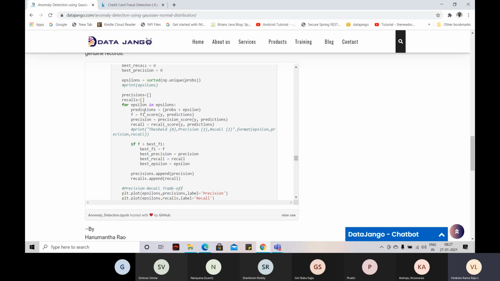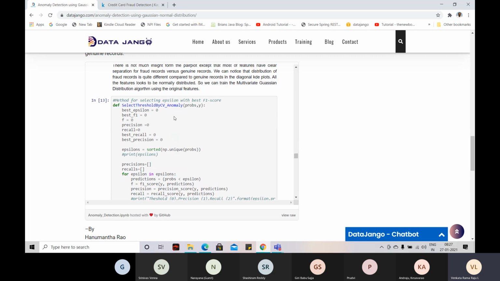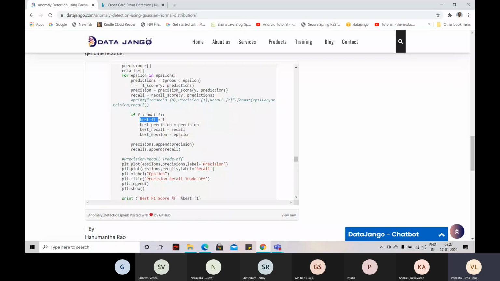So now I have predictions and I have the Y value. I can calculate the F1 score. Precision score and recall score I can also calculate, but I am not using them. If the F1 is greater than the current best F1, the default value I have taken as 0, then in the first iteration it is definitely going to be greater. So best F1 is equal to whatever F1 calculated here.